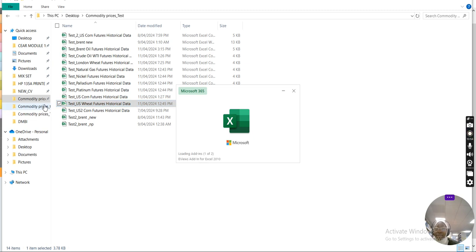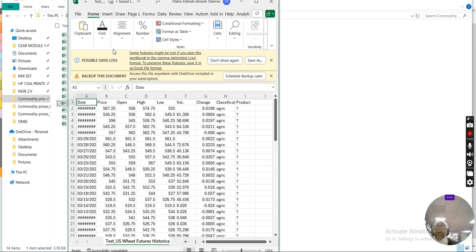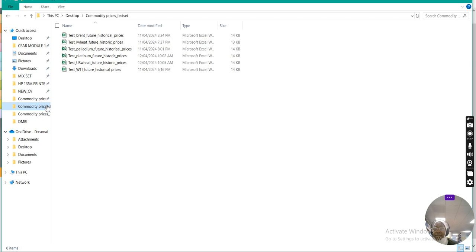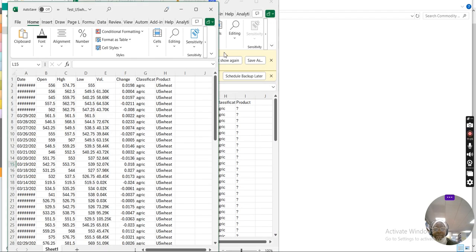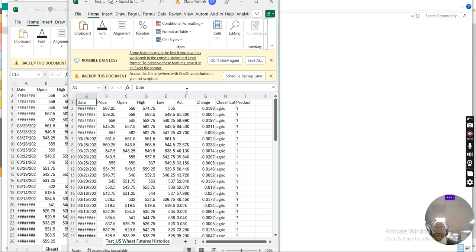For the test set, I expunged the price column. Here I have my test set, and I have the price column here. But for the test set which I have used for my testing in Orange software, the price variable or column is missing. Here we have my price value.